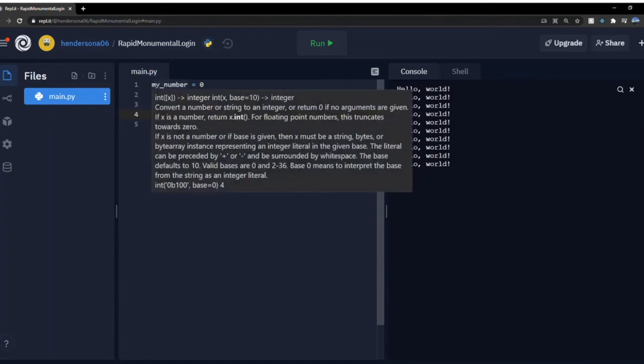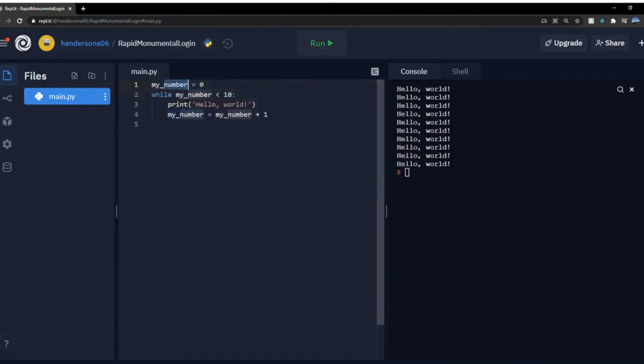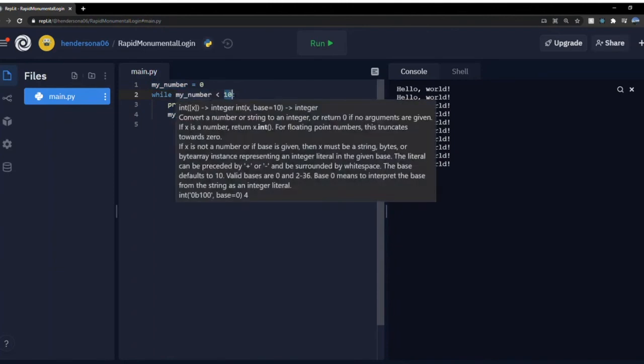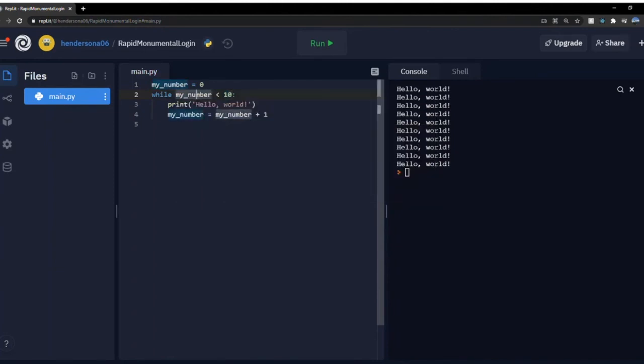So what this does is it initially sets my number to 0. We're familiar with that. We've created a variable called my number and given it the value 0. And this while loop, every time that it runs, checks whether my number, this variable here, is less than 10. So initially, my number is 0. That 0 is less than 10, so that's true. So it runs what's here. It prints hello world, like you see here. And then this adds 1 to my number.